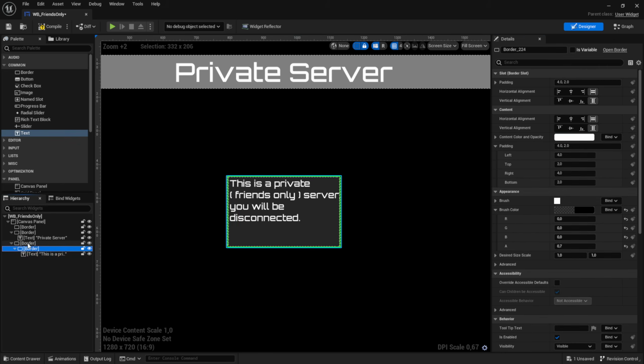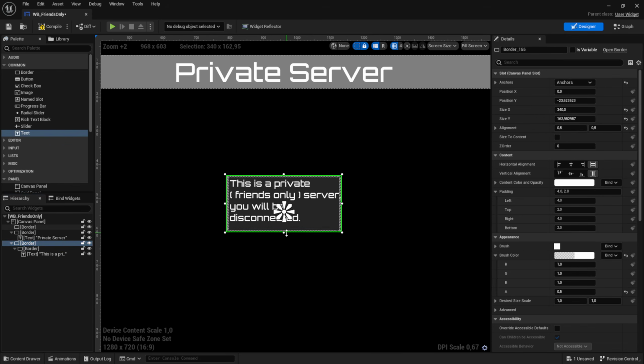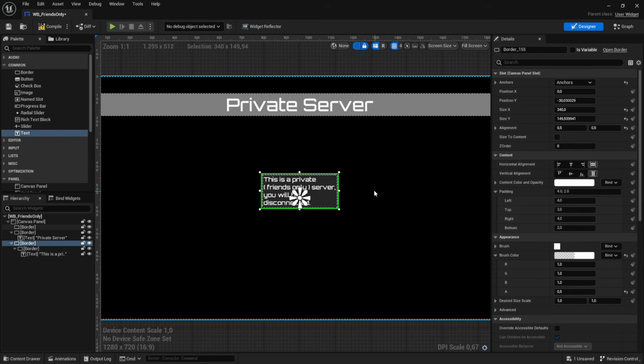So the sizes aren't really that great. We can shrink it down a bit. Well, that should be good to go. That's fine. So this is really all we need to do in here. So this is simply to tell the player he can't enter this match or this lobby and he's going to be disconnected. Compile and save it.